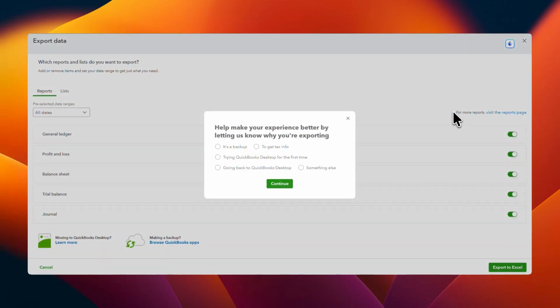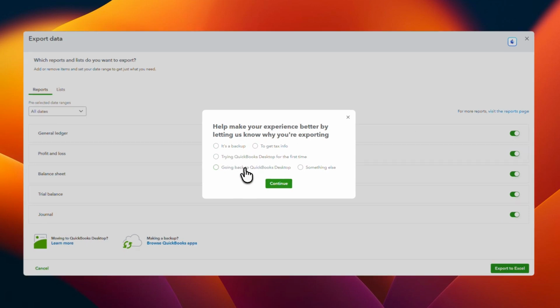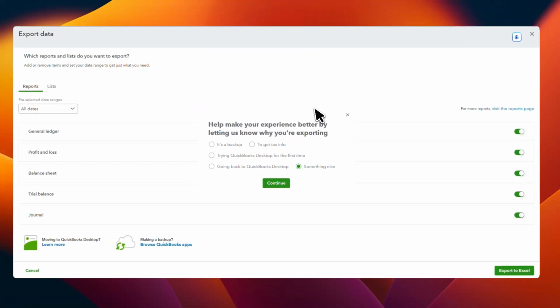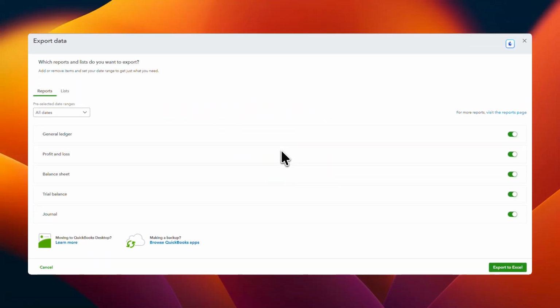In some cases, QuickBooks may ask you to select a reason for exporting your data. If that prompt appears, simply choose the option that best fits your situation, then click Continue to move on. This step is just part of the setup and helps QuickBooks guide the export process.